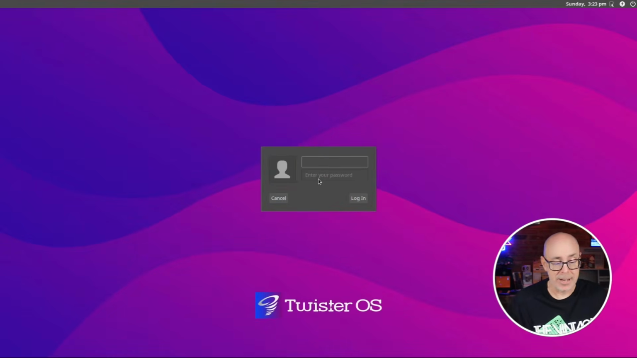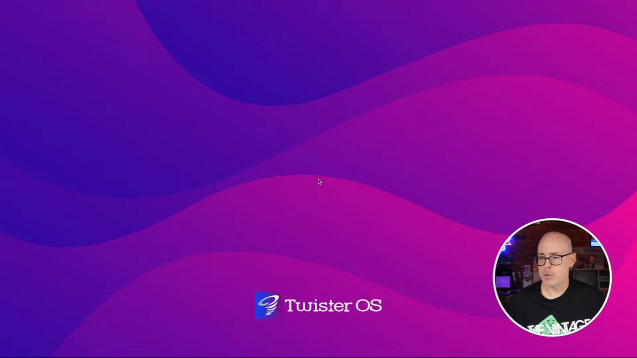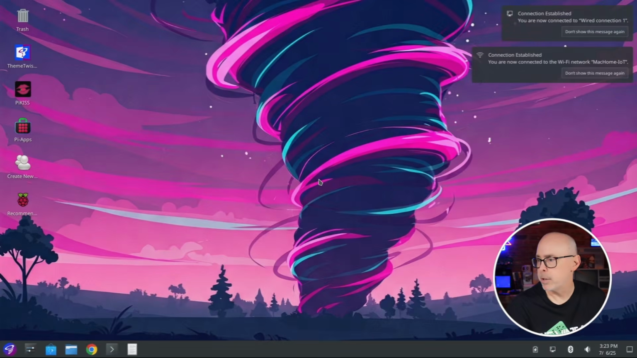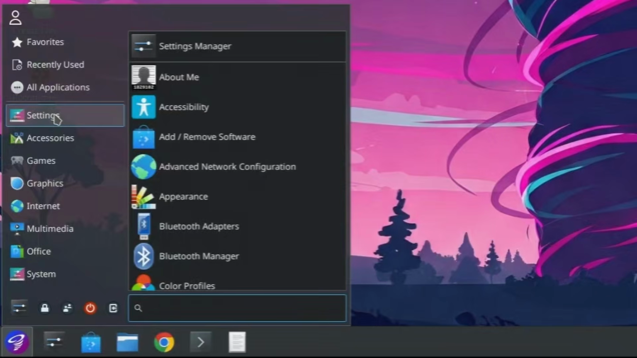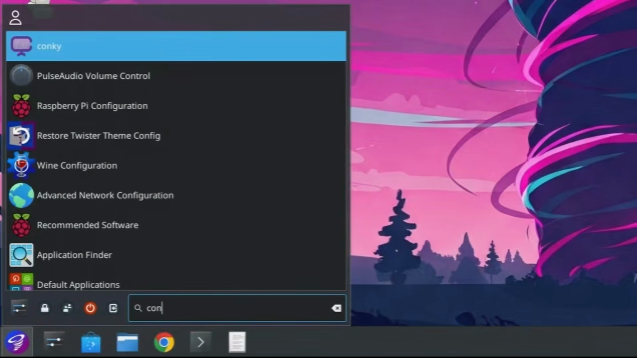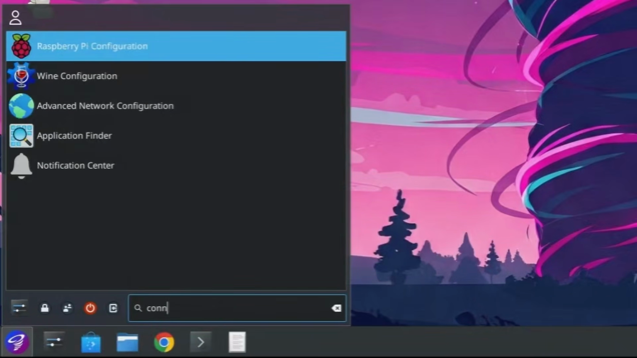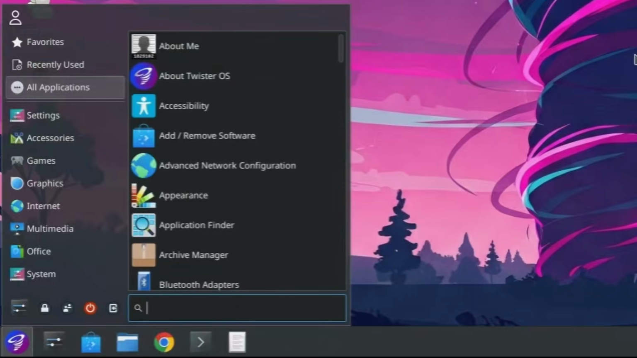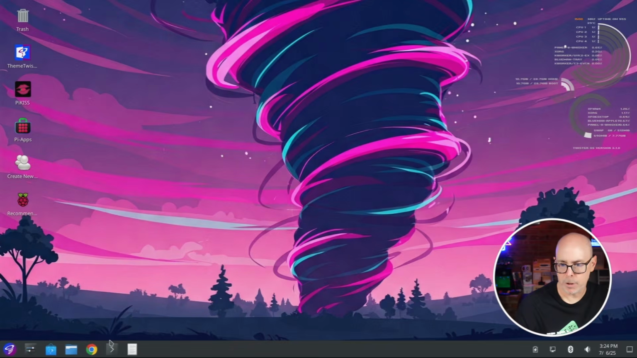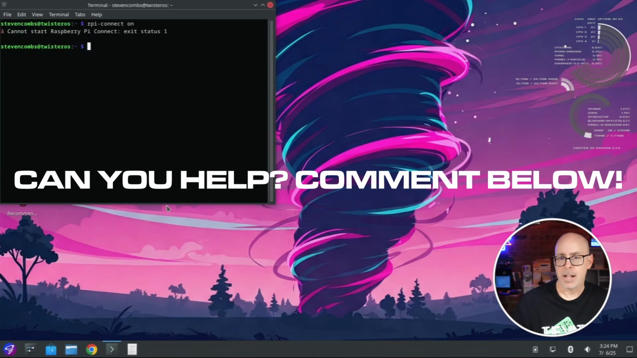Now we don't have to go through multiple boots. It's a little slower than Raspbian OS, but that is not bad. All right, let's see if it starts Raspberry Pi Connect for us. It says it will start the service for us. I'm not sure it did. Yeah, I'm not sure. So I will work on that, but I don't know that it did. Let me pull up my terminal here. Cannot start Raspberry Pi Connect. Okay, I'll have to work on that.